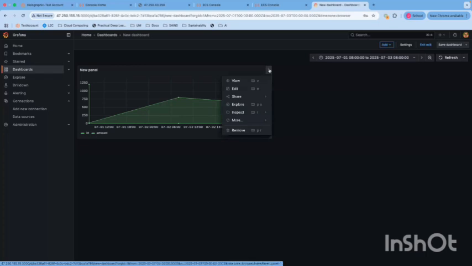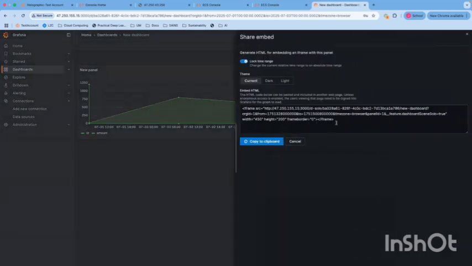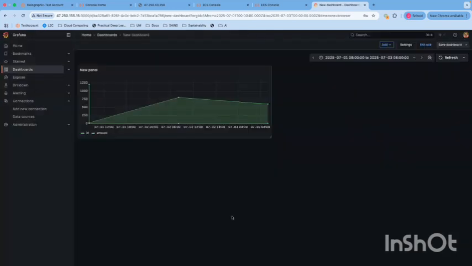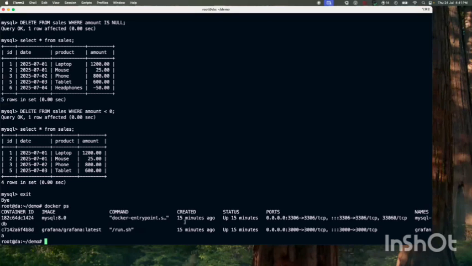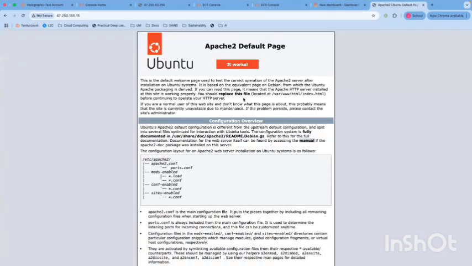But one interesting thing that is available on this dashboard is share. So if you look at the share part, there is a share embed. And share embed is going to give you a link. And this link can help you to integrate this data onto your web application as well. So if I copy this link and go back to this server that I have, there's an Apache server running here. Let me see whether it's running or not. So to see the Apache, probably the best way is to copy the public IP address and put it here. Yeah, so the Apache is running.